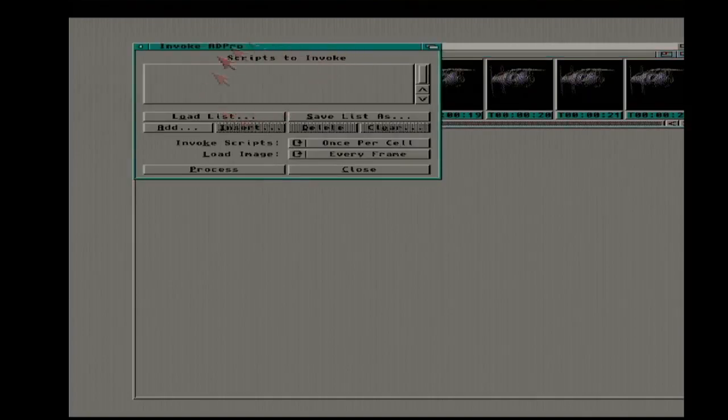Now this is basically your I/O to Add Pro. And you can create lists, save lists. The one thing you do need to change is invoke scripts, because we're working with frames. Set it to once per frame, and then leave load image at every frame.